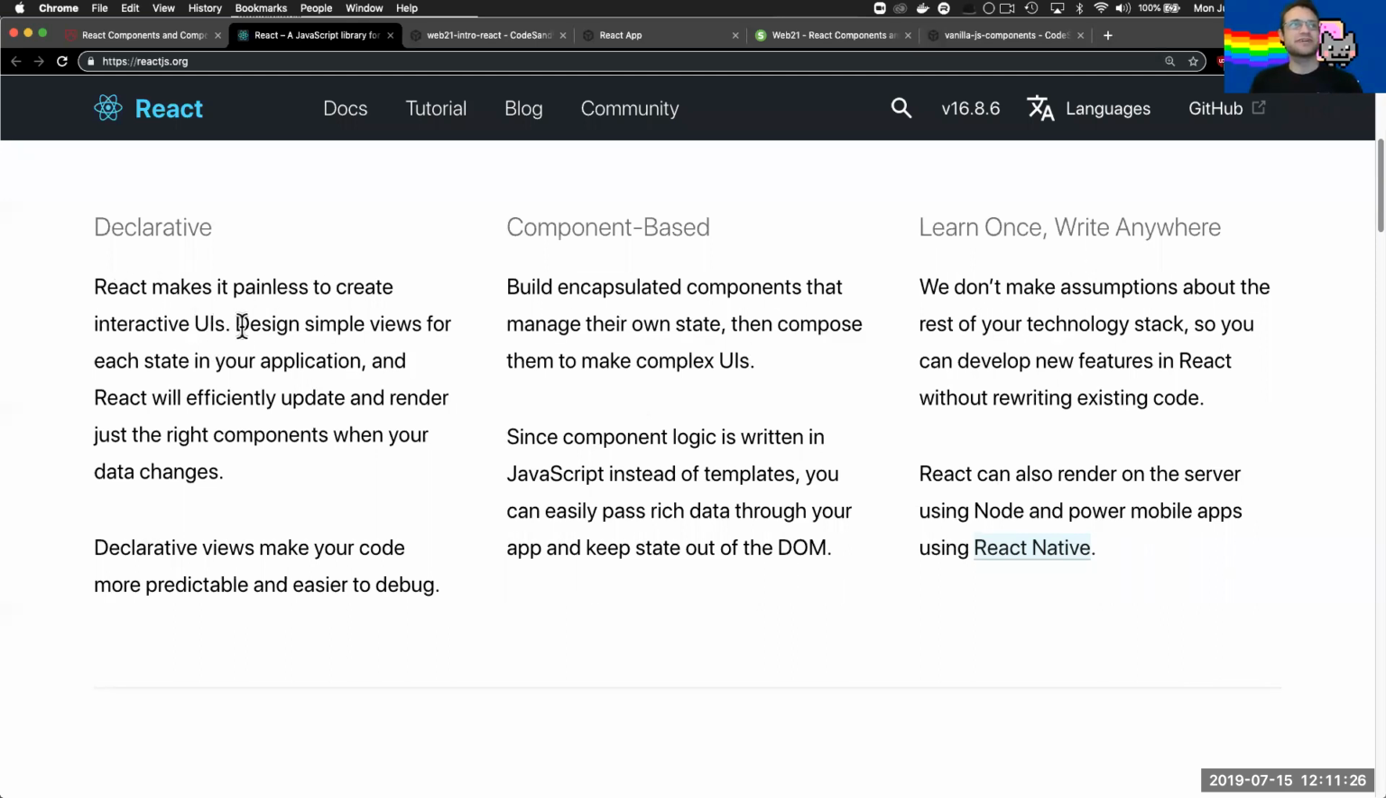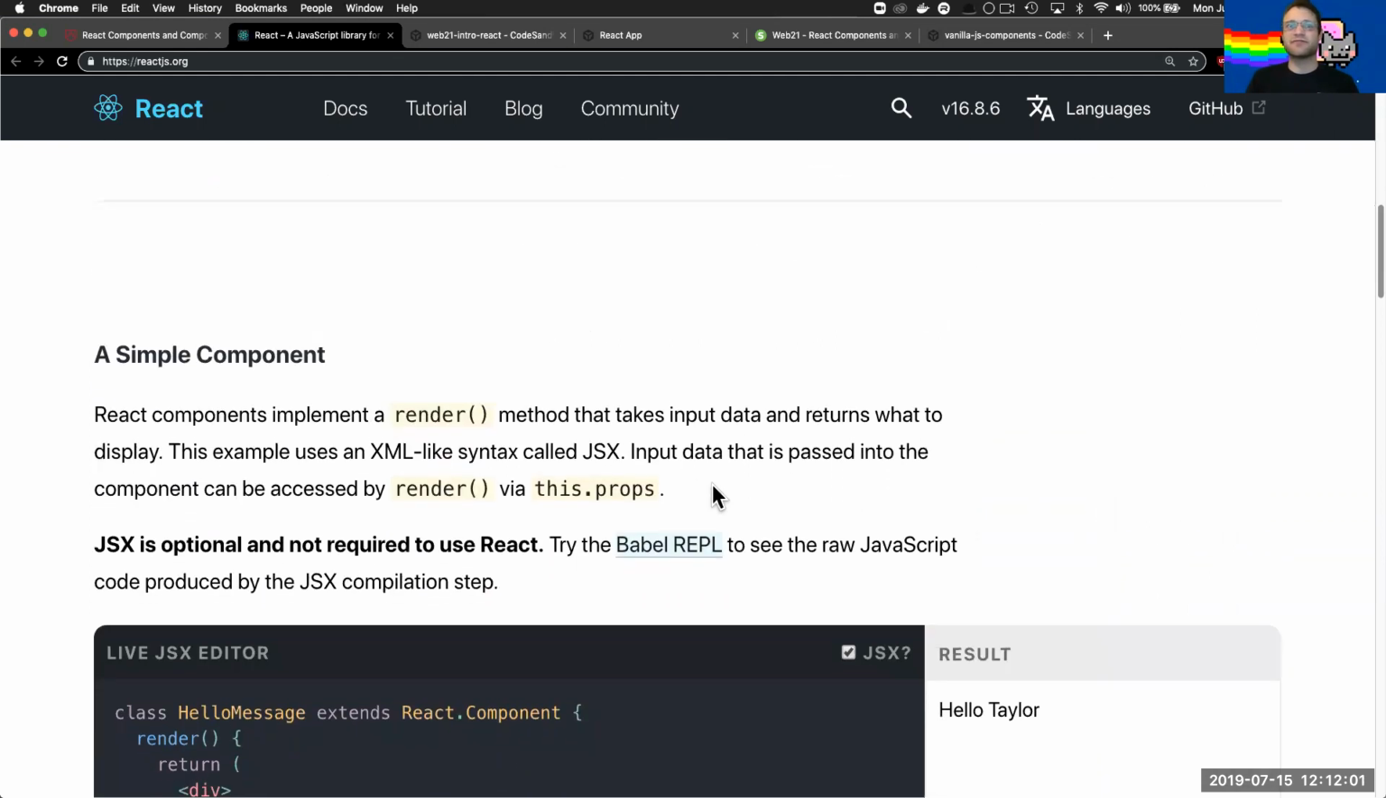React makes it painless to create interactive UIs. Wait, was that a promise? Is it really going to be painless? Design simple views for each state in your application, and React will efficiently update and render just the right components when your data changes. Oh, sounds like it's just sunshine and rainbows. So this is the pitch. You'll commonly hear these sorts of statements on Twitter or on short format blogs when people are trying to make a case for their favorite framework.